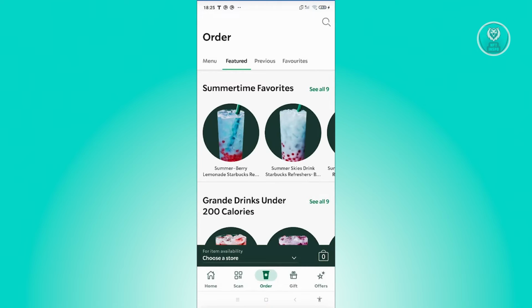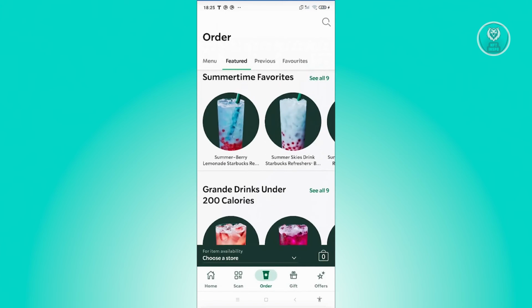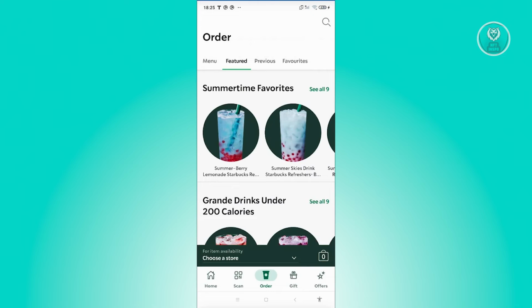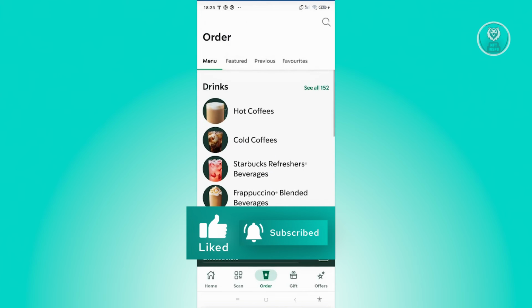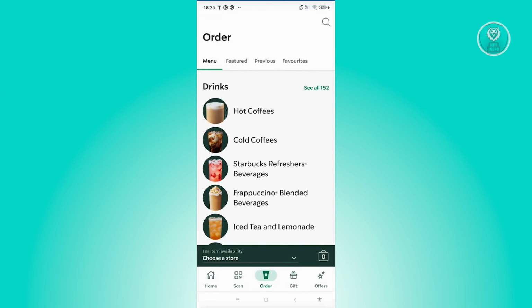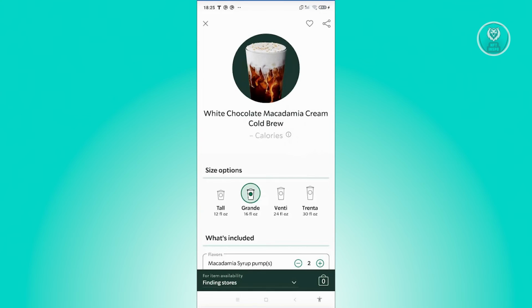Now, depending on the store, you should be able to choose the drink that you want to buy. Now, there are going to be a lot of drinks that you can get here. So in this case, if you go to featured, these are the featured menu. But when you go to menu here, you should be able to see the classics. In this case, maybe I want to buy a cold coffee here. And for example, I want to buy the white chocolate macadamia cream.